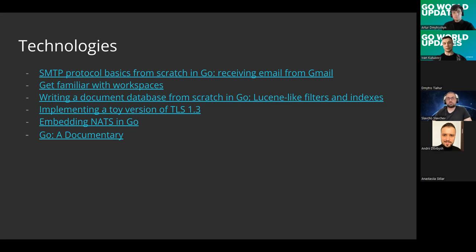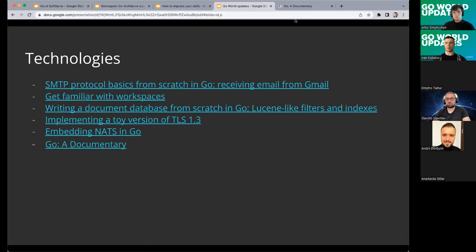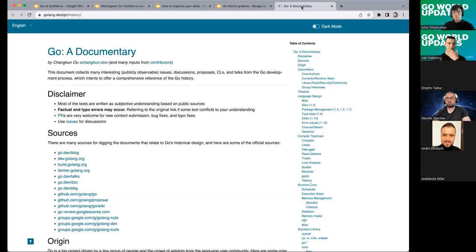Embedding NATS in Go, it's one of the implementations. For those of you who have not had a chance to work with queues, with NATS, it's a series of topics: how to start NATS with Kubernetes, how to integrate with Go, and one of them, how to embed in Go. So it's also very interesting. And another one, Go documentary. It's a new source. Hope you continue to see my presentation on screen.